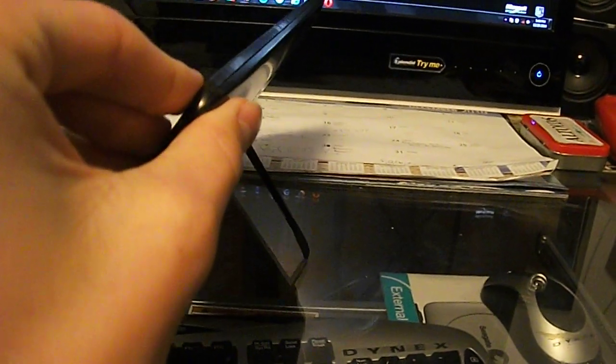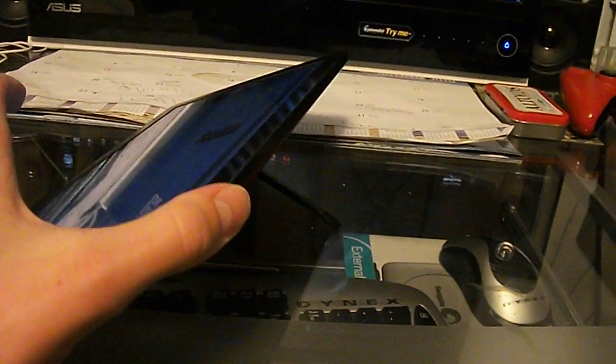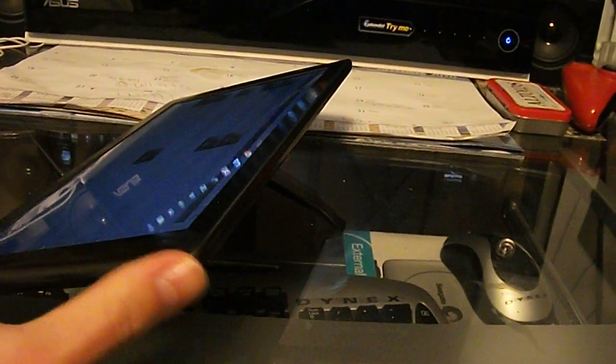Watch. Hey, now I'm gonna let... See, it literally is not supporting itself. I don't want to let it go and have it snap. But it literally can't support itself. I'm not pushing it, by the way. I mean, it can't support itself. So this is the only viewing angle I can have.